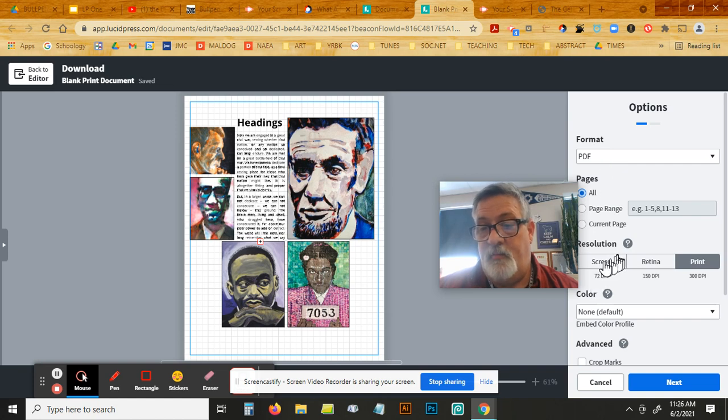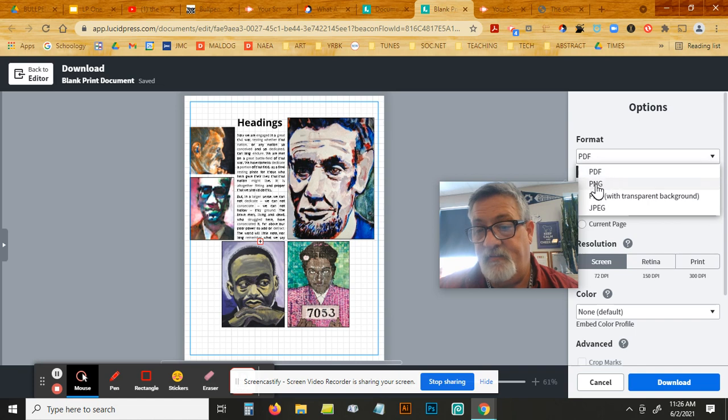Okay, smaller dots per inch is better. If you were going to use this for real in a yearbook, it would need to be 300, although I don't know that the free version of LucidPress lets you do that. We only have one page, so we don't have to mess with the page range. Frankly, it's easier and faster to open it up and look at it if you send it to me like an image instead of a print document, portable document file.